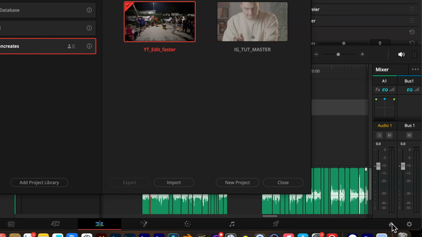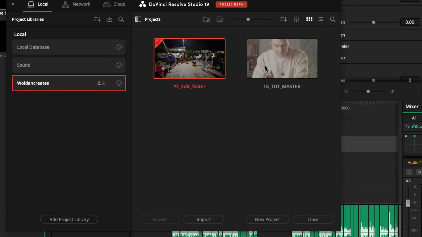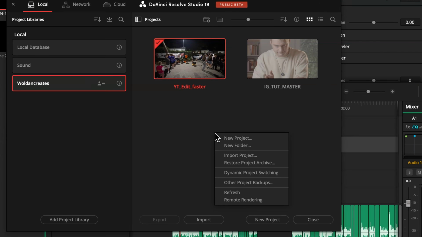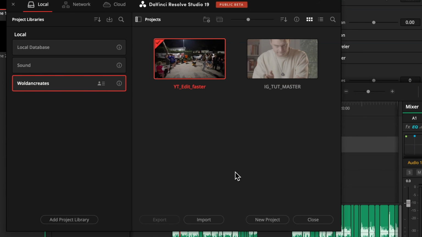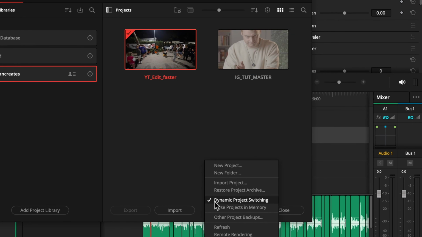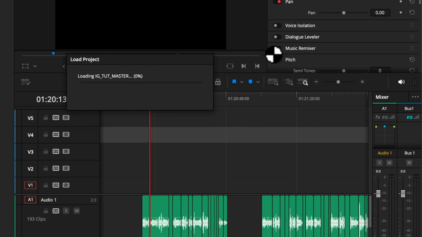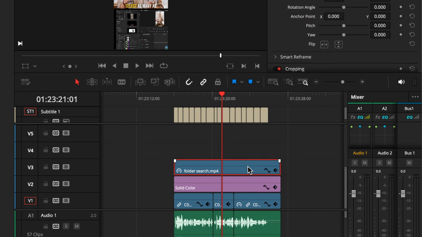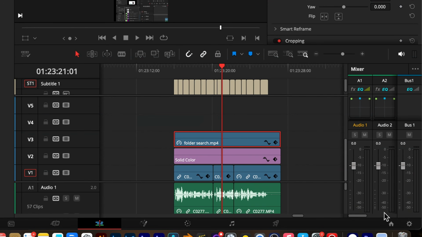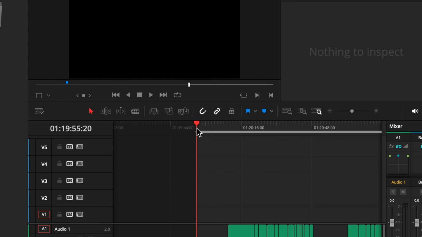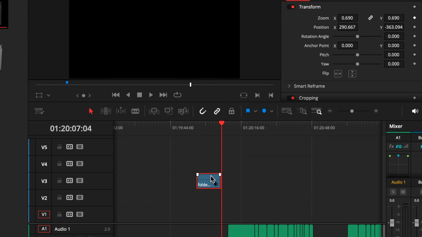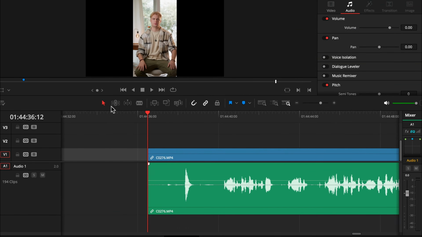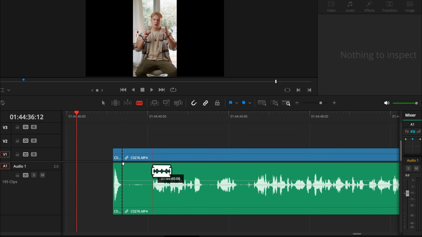You can do this by going onto your home button and opening your project library and right-clicking into an empty space and going to dynamic project switching. This allows you now to go into your older project, select the clip you want to copy, head back into your recent project and paste it fast inside, and all the settings are saved. And I think this life hack is one of the most time-saving hacks I can give you in this video.